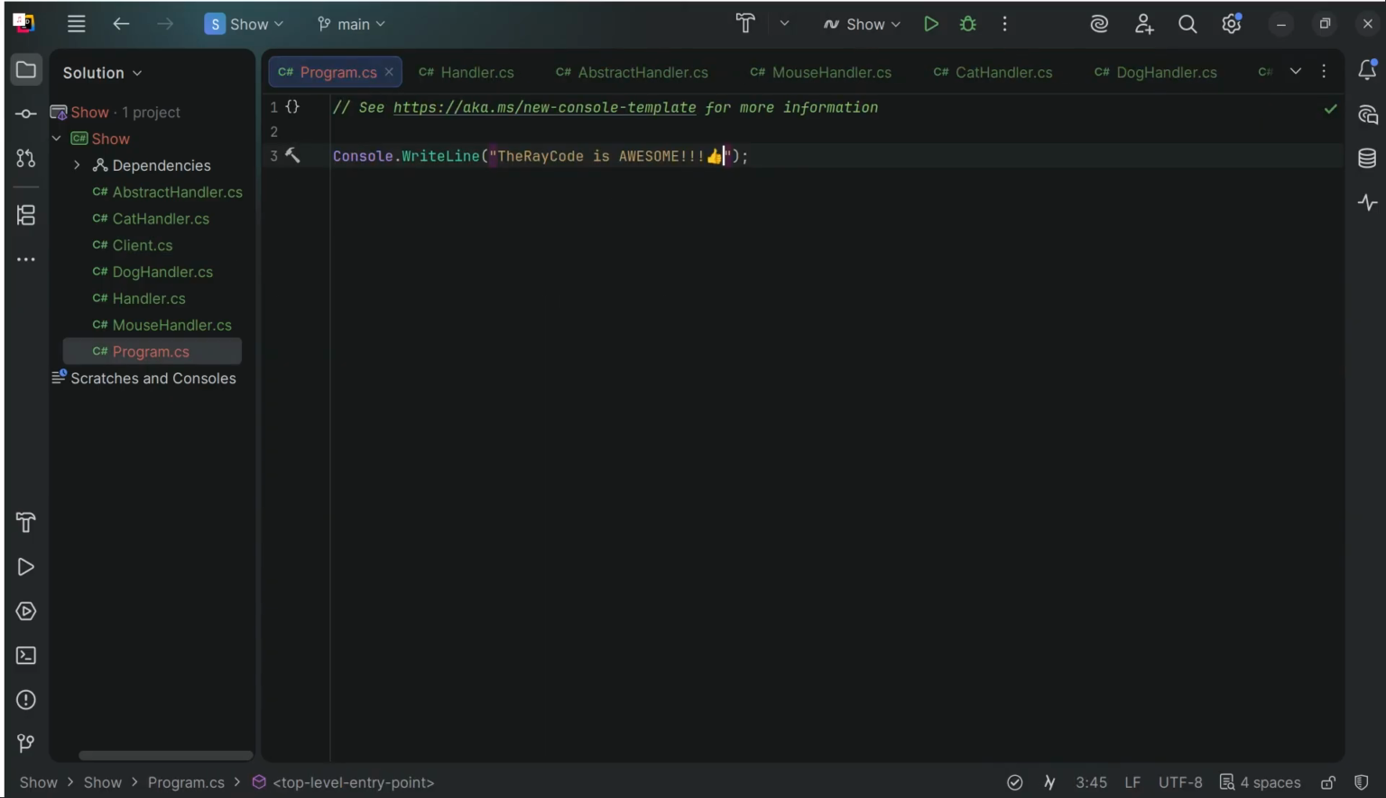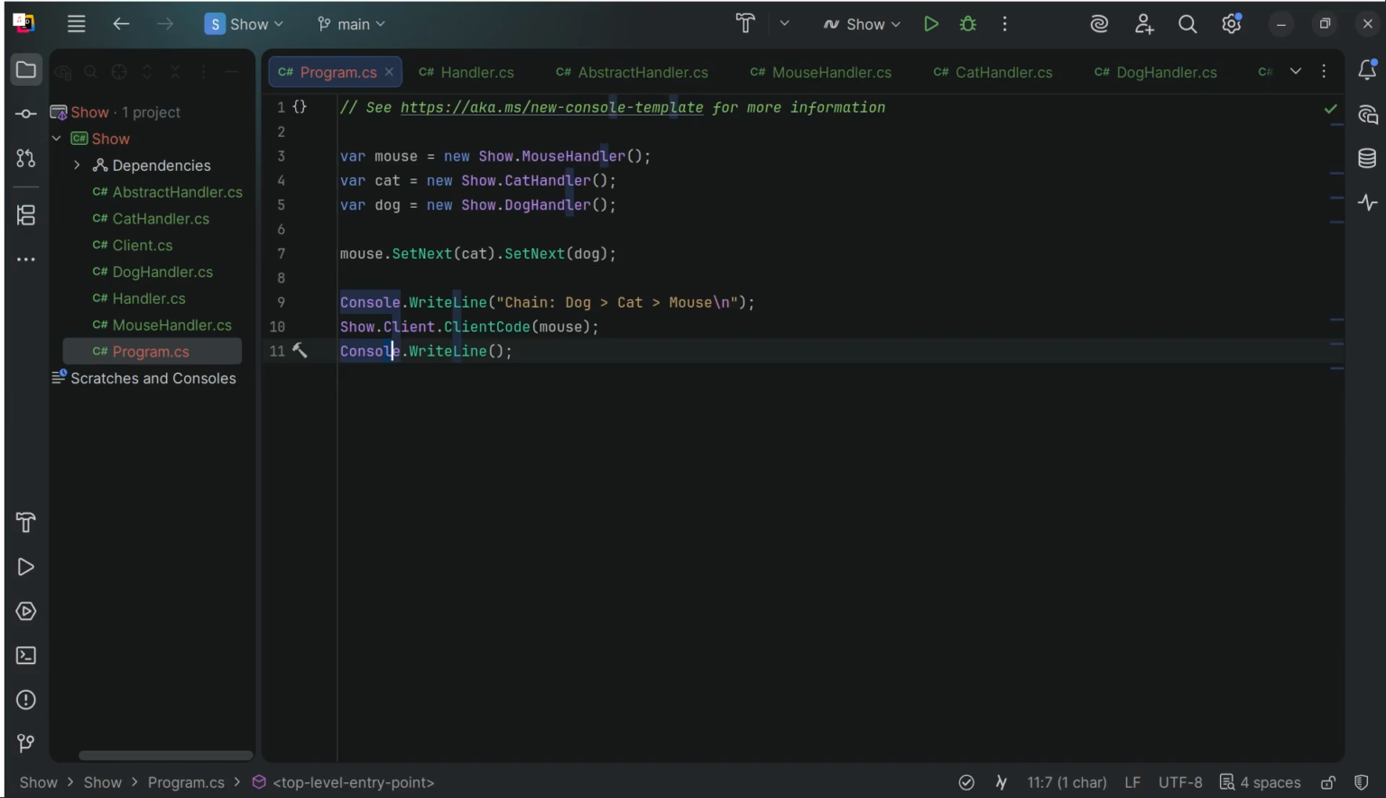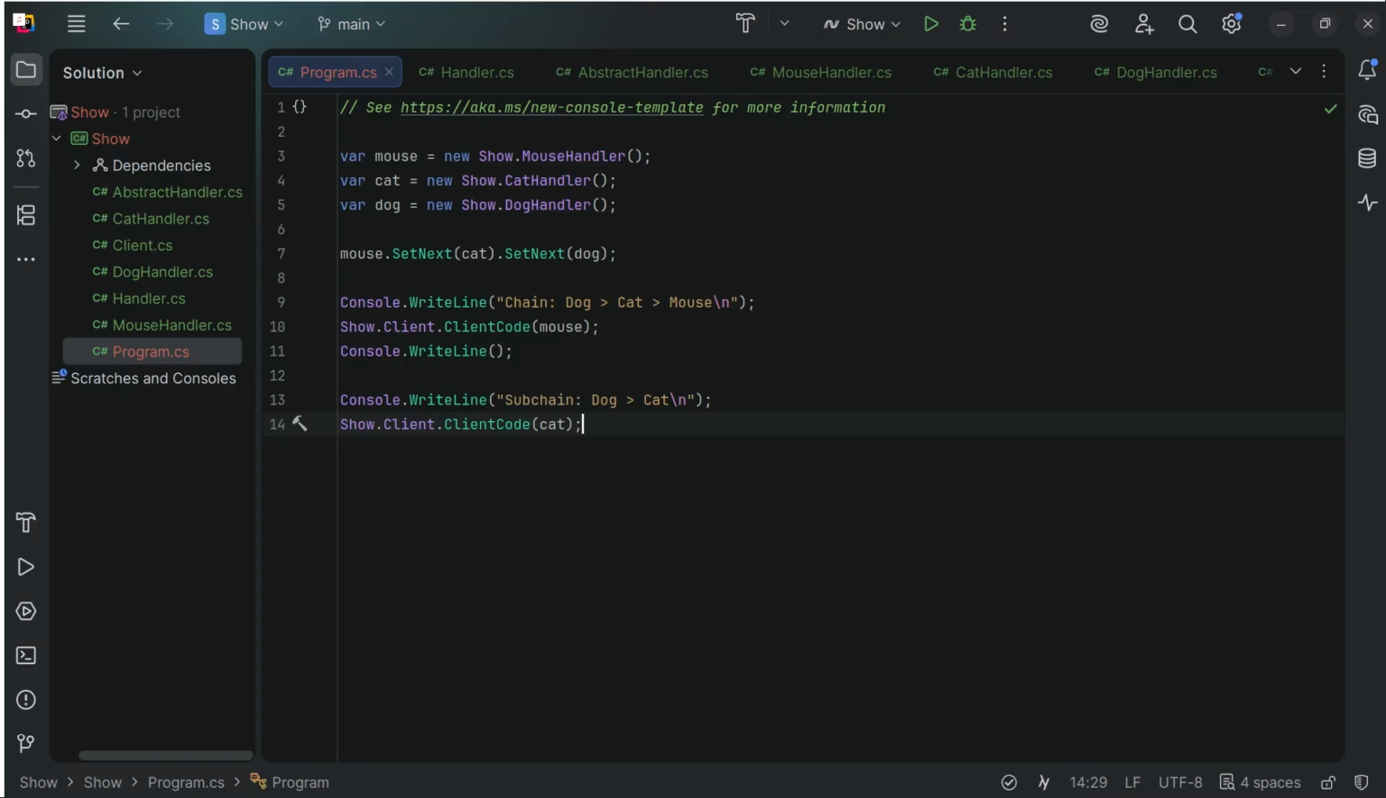Else, let's go to the program.cs page to continue our demonstration. At the top, we declare the mouse, cat, and dog handlers. Next, we build the chain. The mouse handle is set next to the cat handle, and the cat handle set next to the dog handle. We console write line the result for the mouse. We write a result for the cat starting the chain. Let's press run and run.